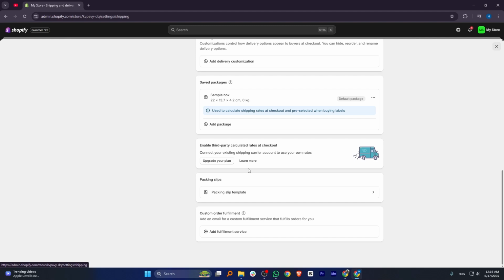Now, you can click on Print. The label will open in a PDF format. Just open it and print it easily using your printer. That's it, your shipping labels are ready to use.